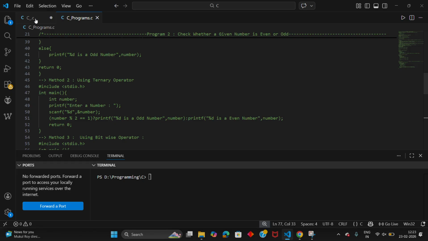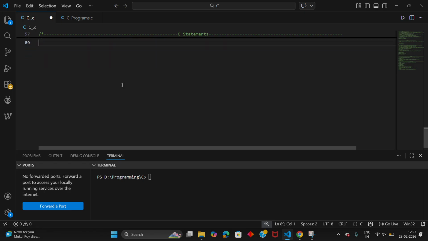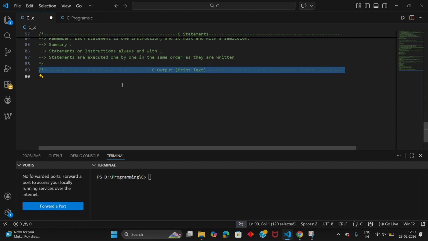Today in this class we are going to discuss the theoretical part related to the C print statement, especially printing text. It means how we are going to print the text to the console or the terminal using C. So this is all about this lecture. Let us move into the lecture.